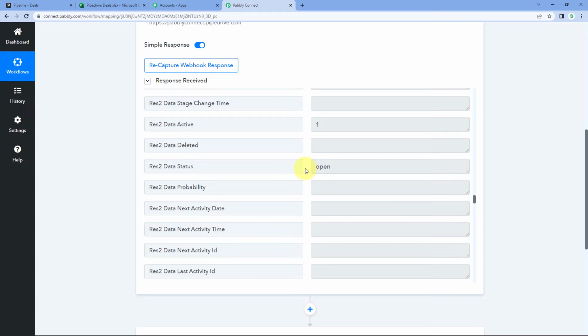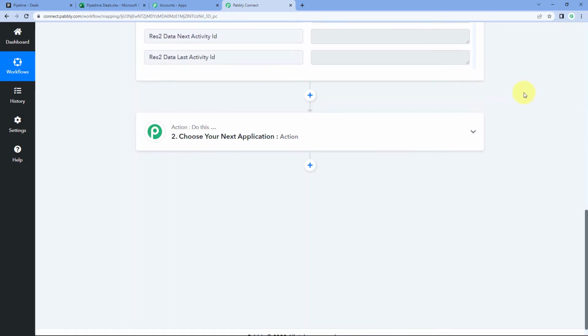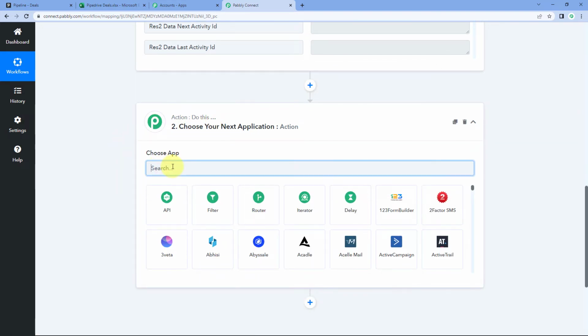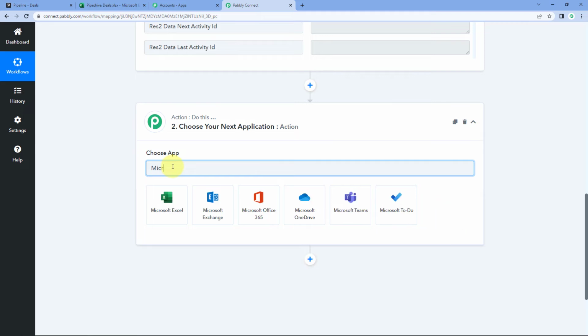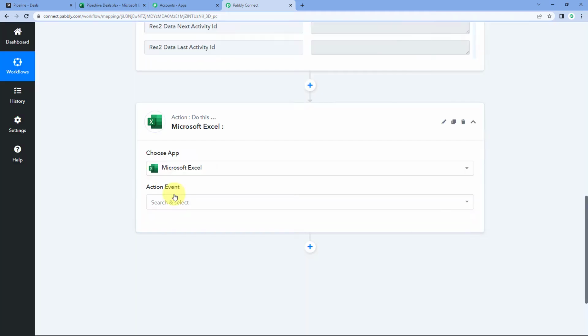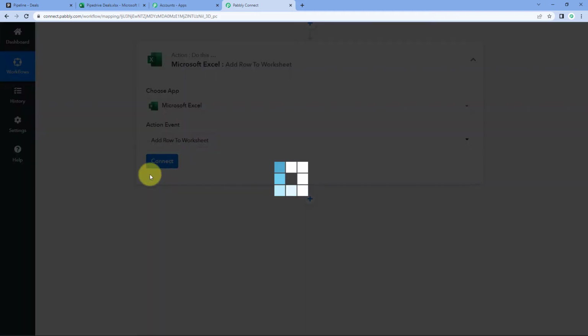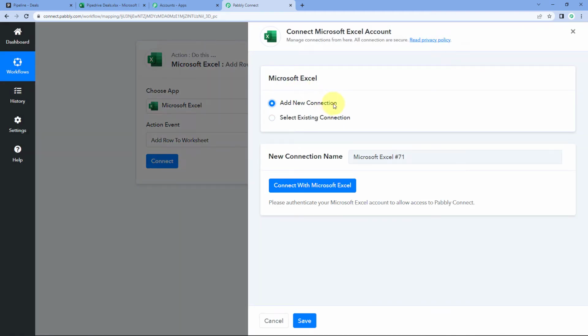After that, let's move to the second step. And in the second step, we want to add these new deal details into a Microsoft Excel worksheet. To do so, we just have to scroll down in our Pabbly Connect workflow and come to our action window. And here in choose app, we will search for Microsoft Excel. Microsoft Excel it is. After selecting Excel, in action event, from the drop down, select add row to worksheet. After that, click on connect and select add new connection.